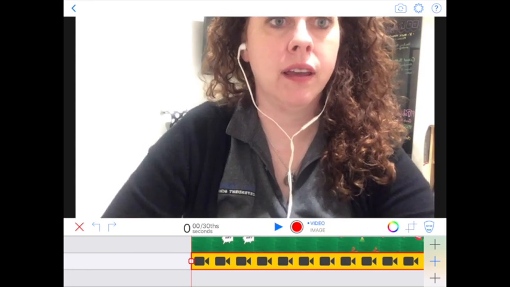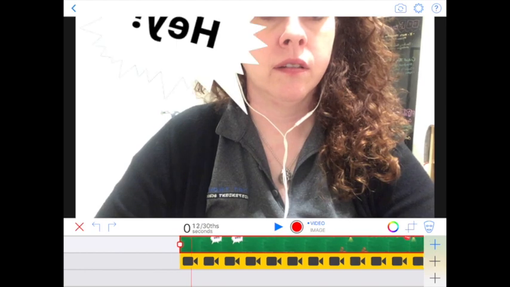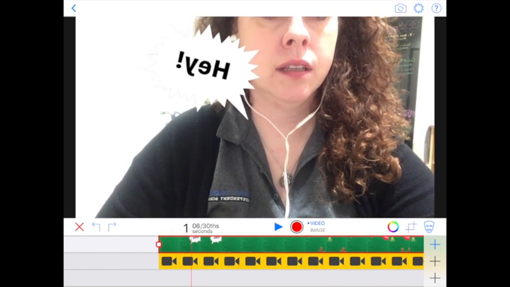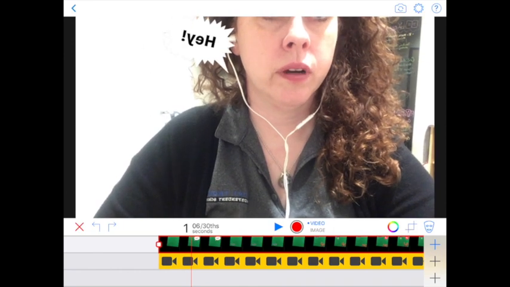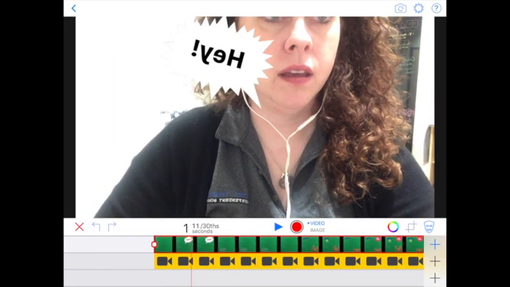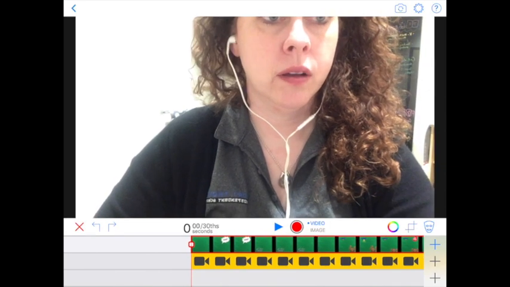So there I am. And then if you touch that top part, you can kind of resize it a little bit so that it is in a place where it can be seen. Okay. And then once you have that finished, you scrub it back to the beginning. Okay, press your record button.